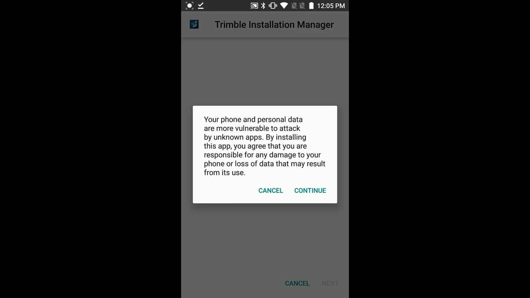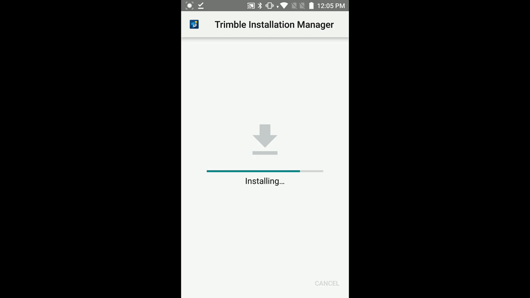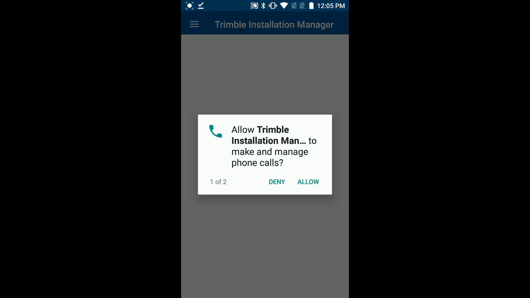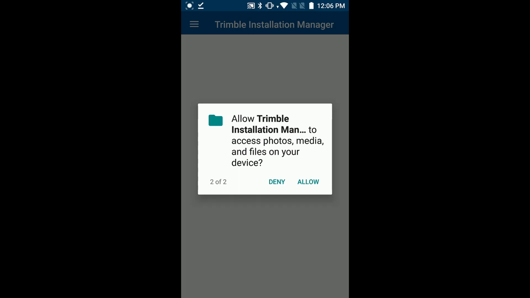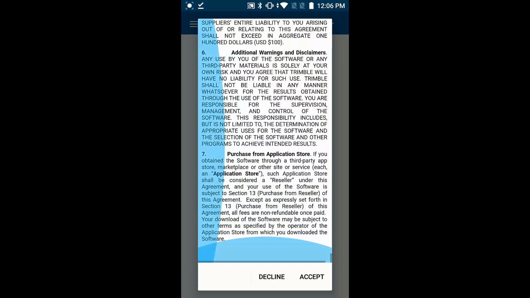Click on Continue. Go ahead and click on Install to install the Trimble Installation Manager. Go ahead and click Open to open Trimble Installation Manager. Go ahead and allow Trimble Installation Manager to make and manage phone calls. And go ahead and allow Trimble Installation Manager access to photos, media, and files. You can read the license agreement and click Accept.